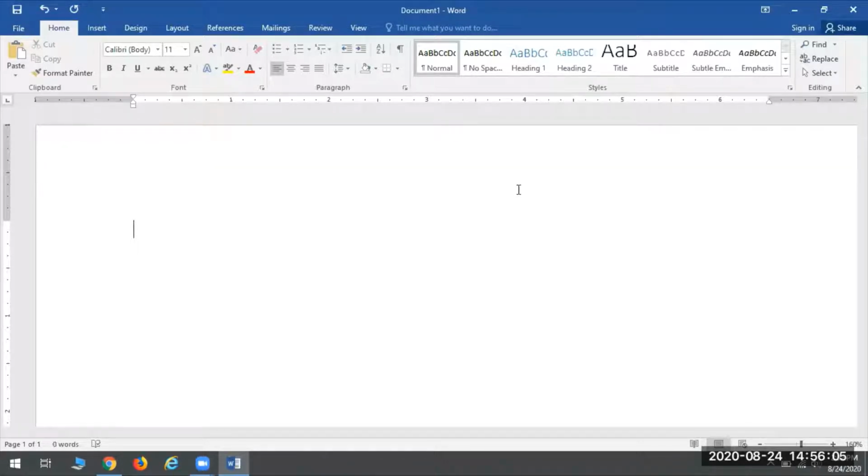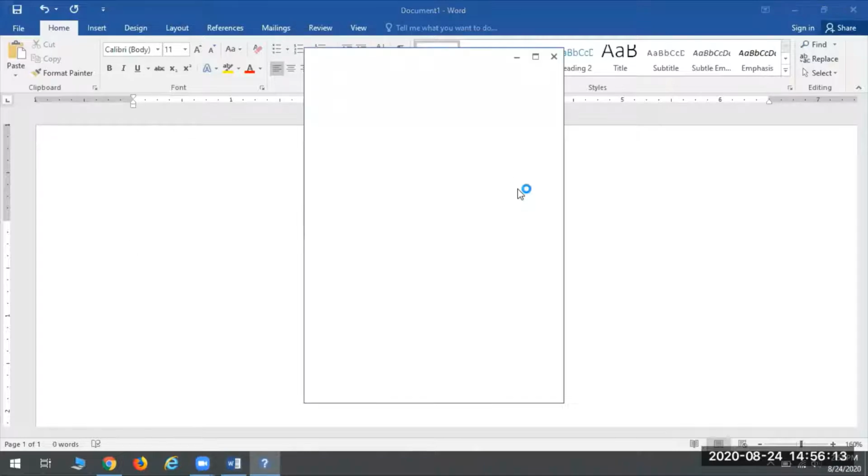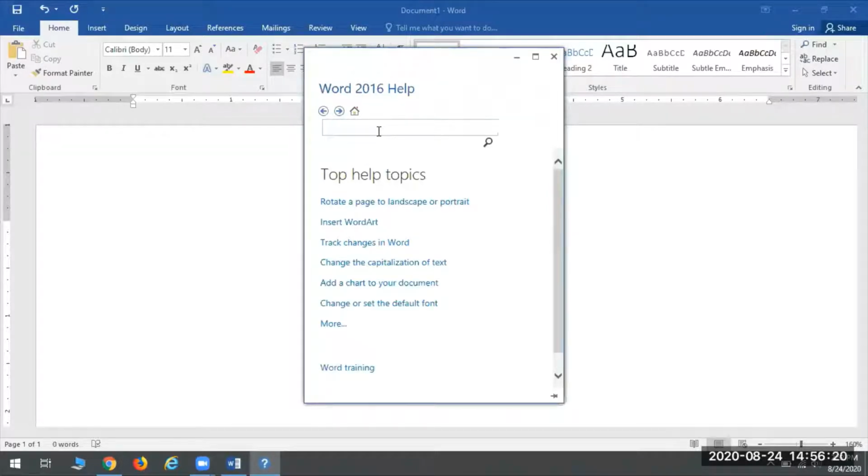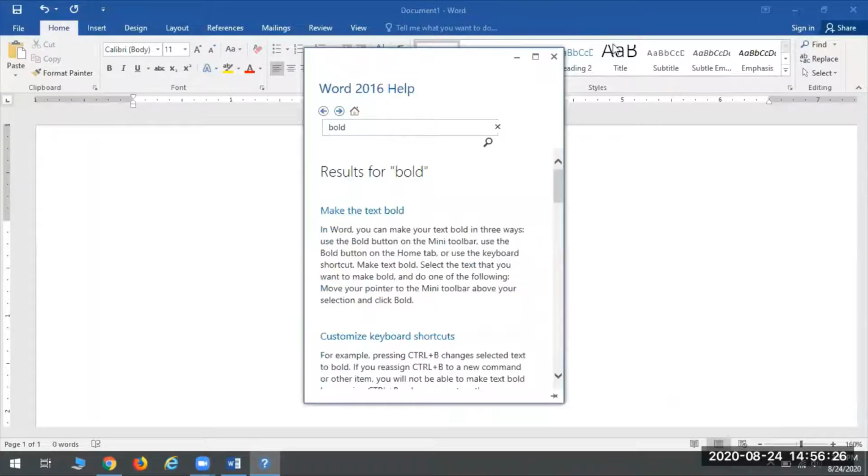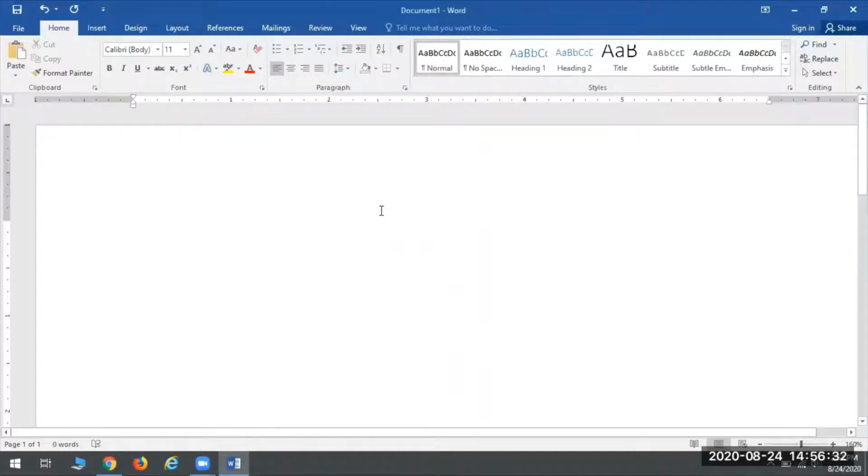The only one that's actually kind of universal and helpful is F1. F1 will typically open a help menu. There we go. See, Word 2016 help. And then you would type in whatever you're looking for. Bold, I don't know, something. How do you make the text bold? There you go. Okay. I'm going to close out of this by clicking on the X right there. So those are the function keys.